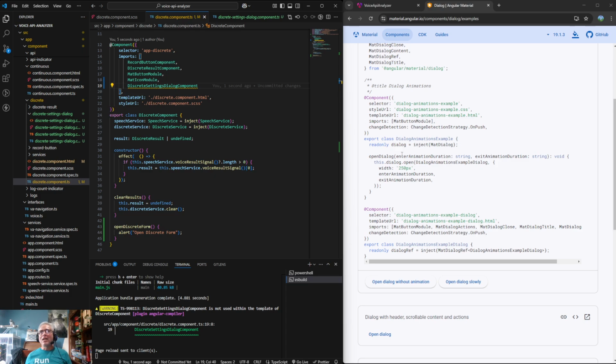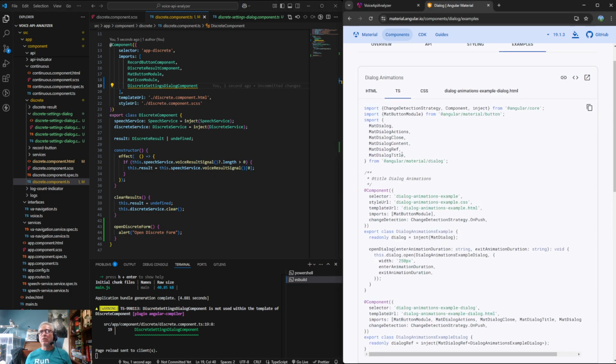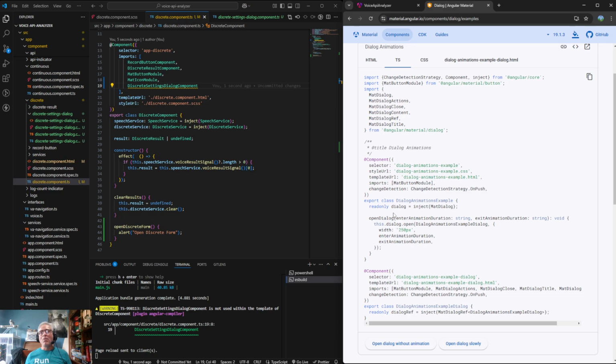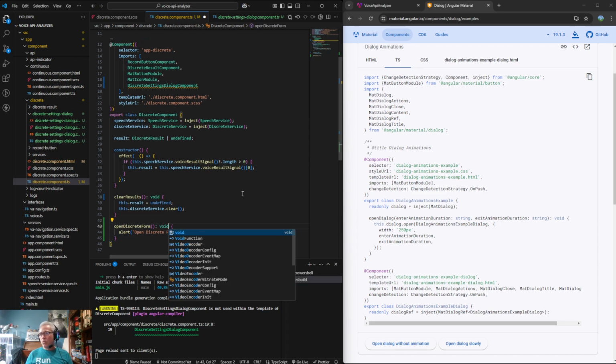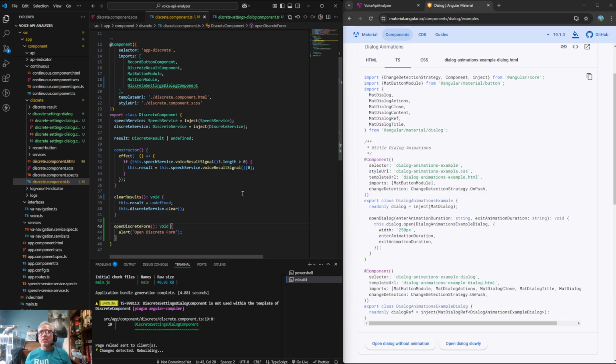So open dialog. Why does it have? I wonder how. Okay, open dialog is my open discrete form. I don't think these things are necessary. And I don't know why I didn't put void in front of both of these. Usually I have that muscle memoried in. Void. What time are we on? Okay, I got 11 minutes.